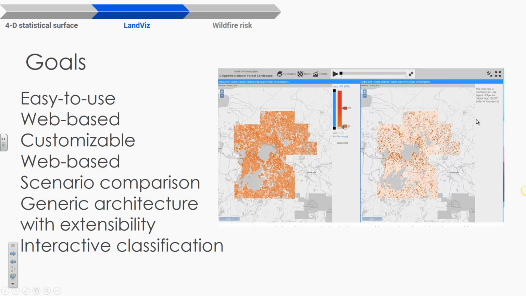They wanted it to be easy to use, web-based, and customizable, since each model for each different area might have different requirements about what they want to visualize. They also want to be able to compare scenarios, those different climate change scenarios, and easily visualize what the outputs look like in each one. They wanted extensibility and the ability to interact and change the classification to visualize the outputs for task-specific questions.